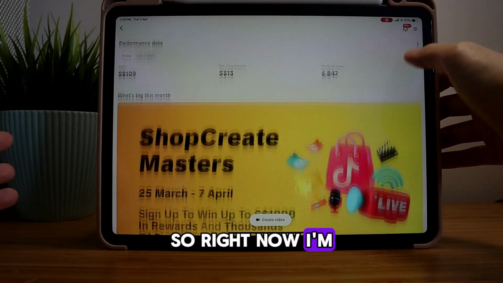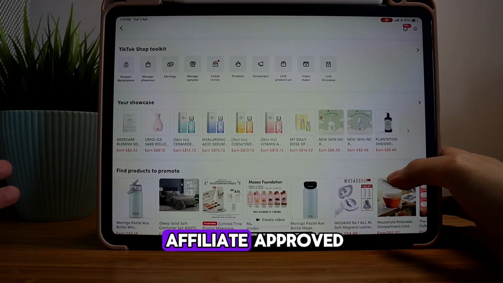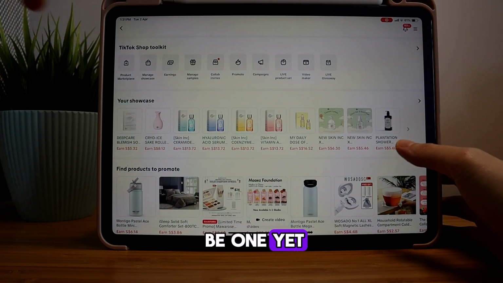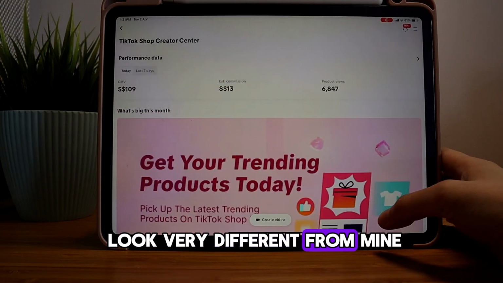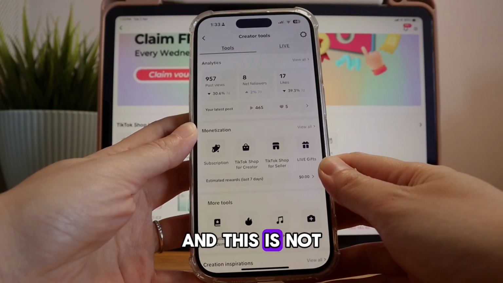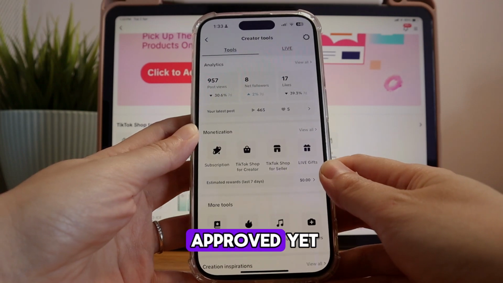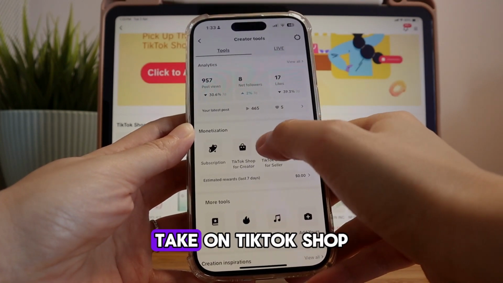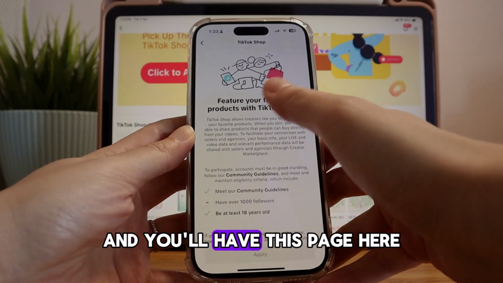So right now, I'm already a TikTok Shop affiliate approved. For you, if you are not approved to be one yet, the whole thing will look very different from mine. So I have here another testing account of mine, and this is not TikTok Shop affiliate approved yet. So this one will look like this. When you want to apply, click on TikTok Shop for creator, and you will have this page here.